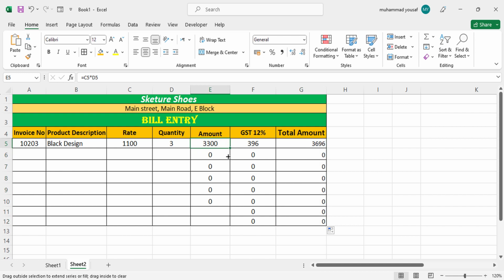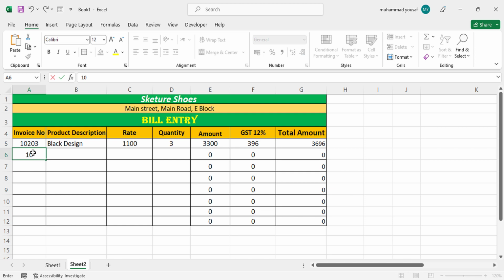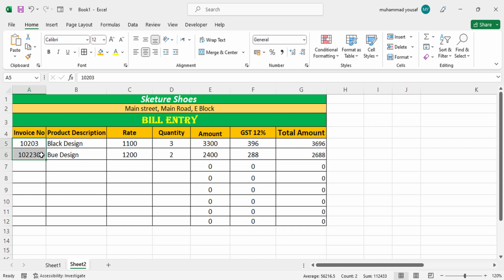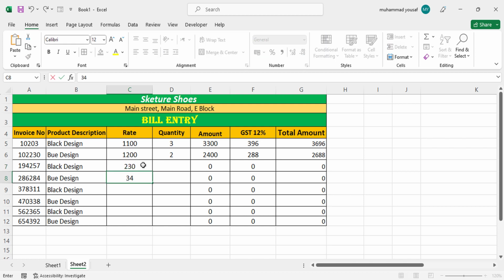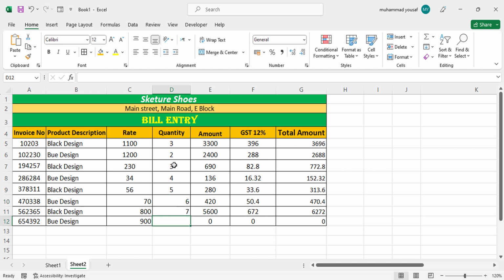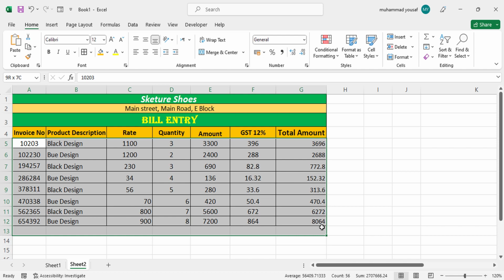Whenever I enter data, it will automatically calculate these. So let's add another one, blue design shoes, for example. The price is 1200 and the quantity is 2. See, everything has been calculated automatically. I will add other fields for this. I will copy these fields, assign some prices and add the quantity. Everything has been calculated automatically. Let's move them to the center.